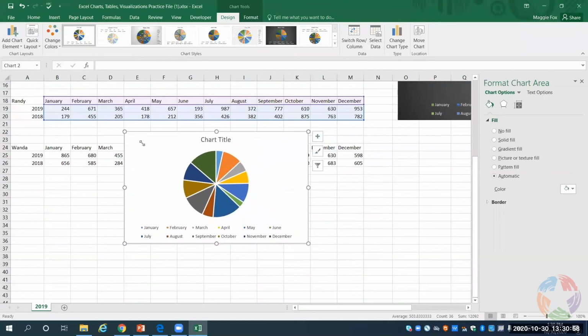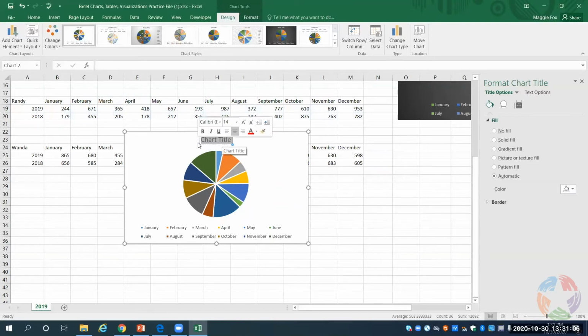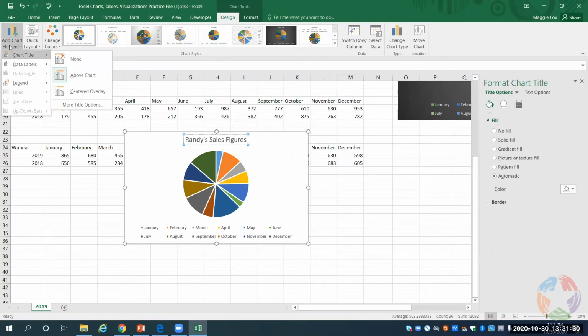There we go. Going to scroll on down. We'll place it over here so we can see our data just right above our chart. Again, we'll want to rename the title of our chart, and we'll do Randy's sales figures. So again, when a chart is selected, you'll have a new tab on your ribbon to formulate and change the look of your chart. But with a pie chart, we have different elements that we could add as compared to that bar graph.